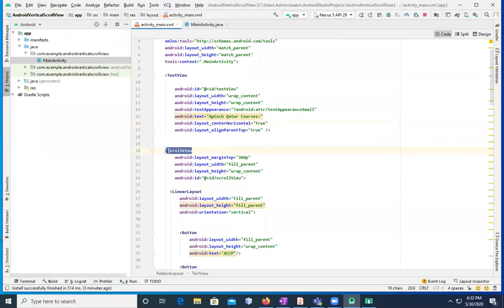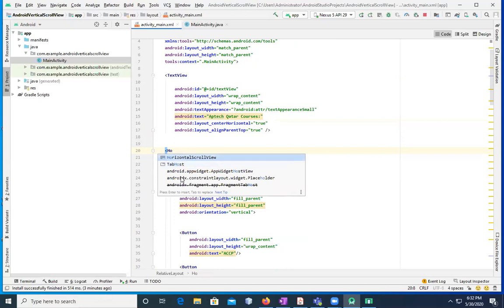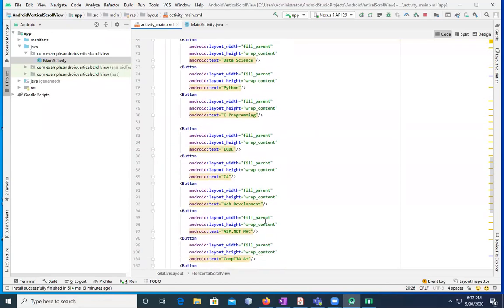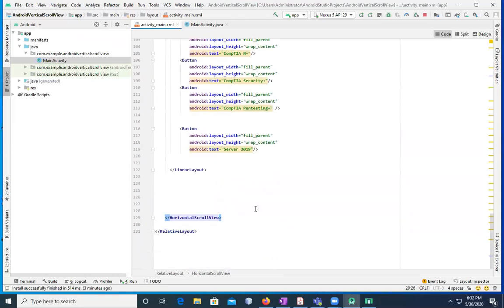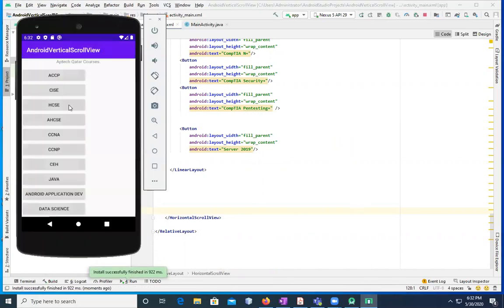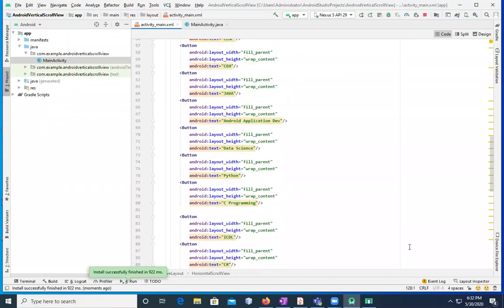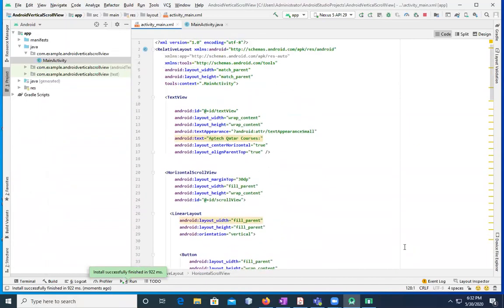Let's say I'm going to change it here to horizontal scroll view. Then linear layout, and then save it and run it. No, it's still in this way, not horizontally. We have to edit, wait a sec.